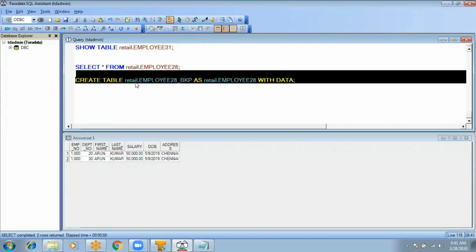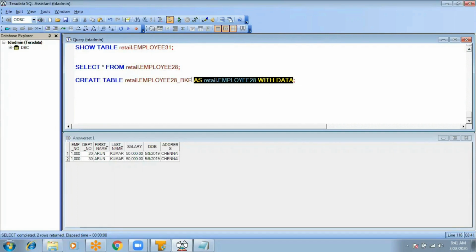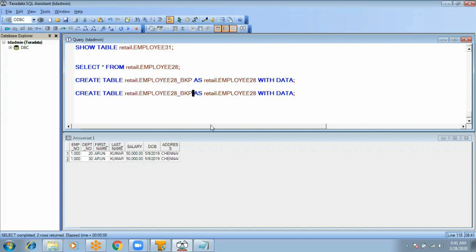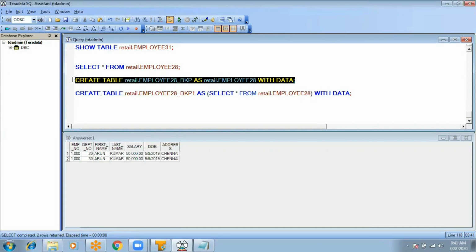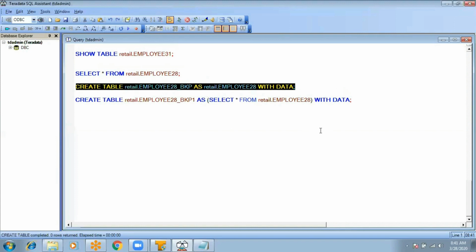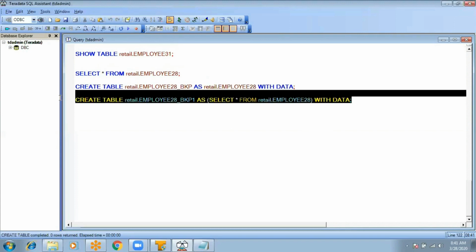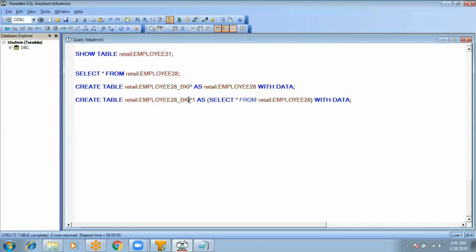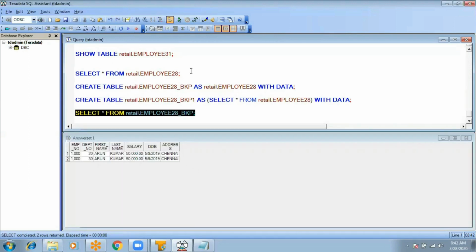If you want only the structure, then there is no need to mention that. You can mention with data or with no data. These two are the same. If you are using select star from, you have to put it in brackets. So I'm creating this one right now. Create table completed. This also will create the same table with a different name I have given. If you go and check this backup table, the record is present now. So this is a backup table.